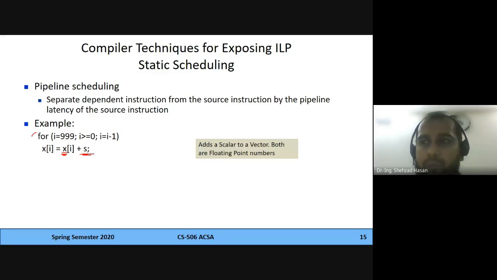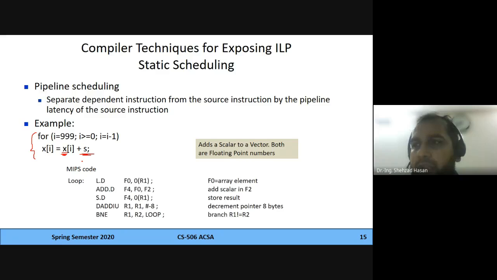Now, this program does that, and if you want to write MIPS code for this program, it would be something like this. So I'm going to just quickly go through this code. Since this is an array which is in the memory, what we are doing is, first of all, fetching the first element into F0, right? Then we are going to add that value S to that and store it in F4.